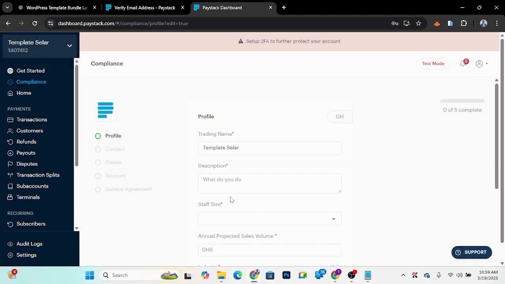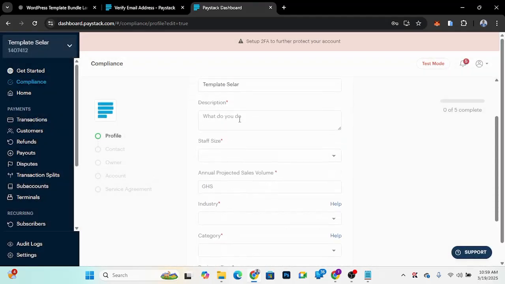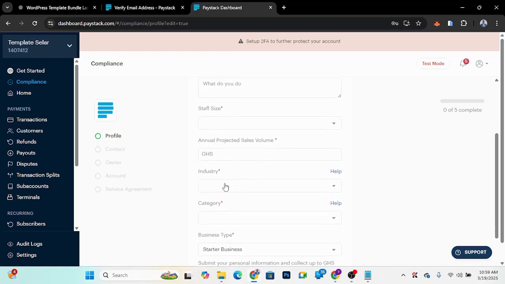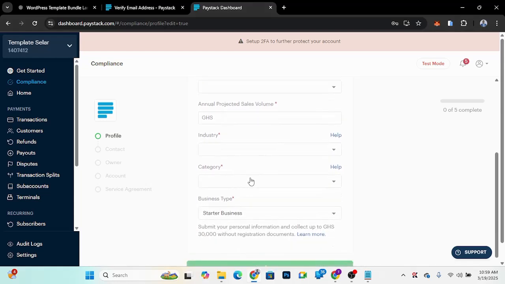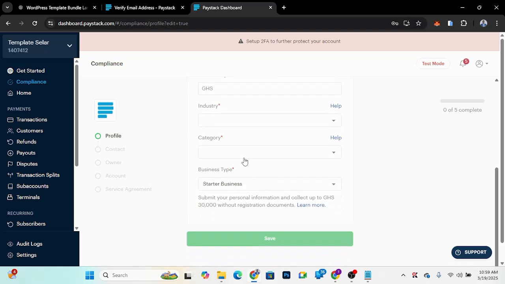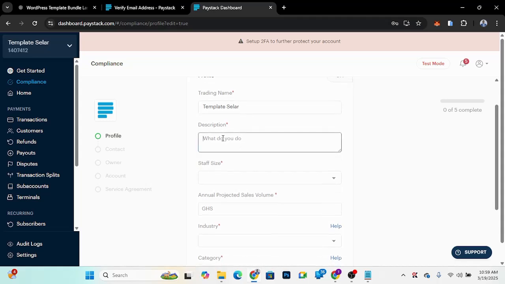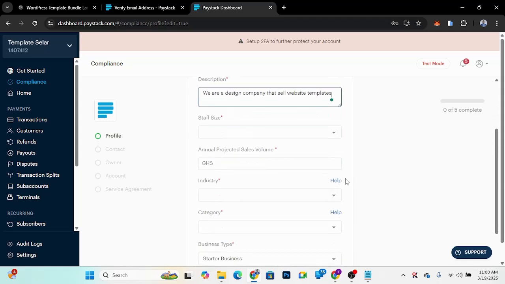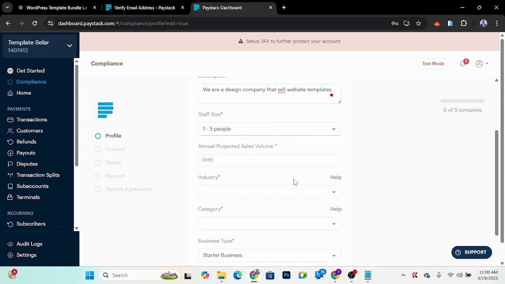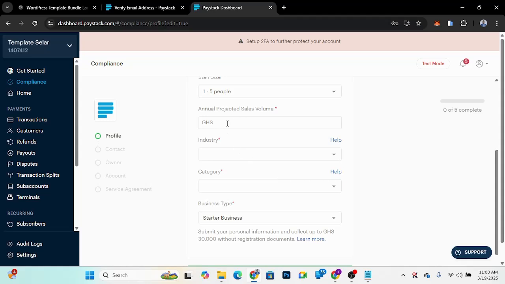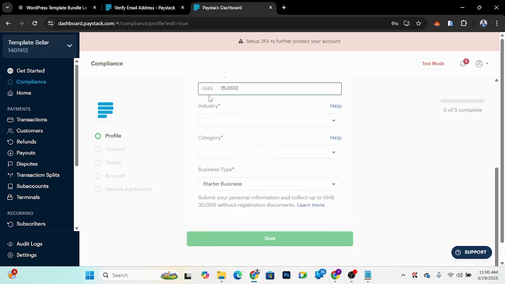So I will say got it over here, and what you're going to do is describe what you do, the number of staff you have, the annual projection volume of sales, your industry, your category, and then your business type. Just like we did from the beginning, but this time around it's all about our business. So what we do, we sell templates. We are a web design company that sells website templates. And then what staff do we have? It is 1 to 5. The annual projection of volume, I'm going to say maybe 15,000, just for this tutorial purpose.